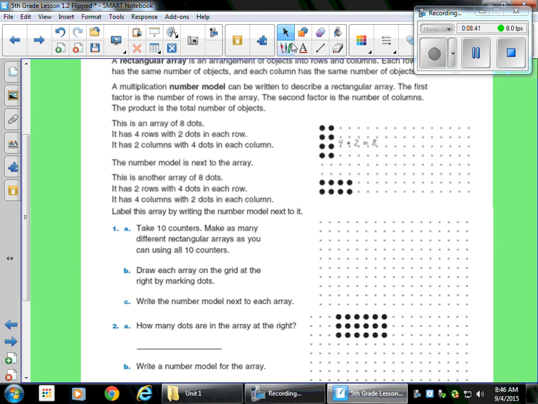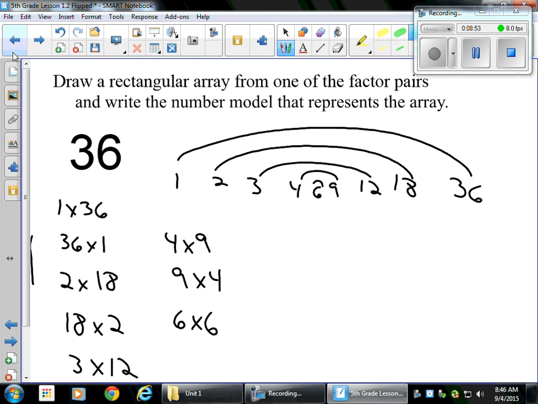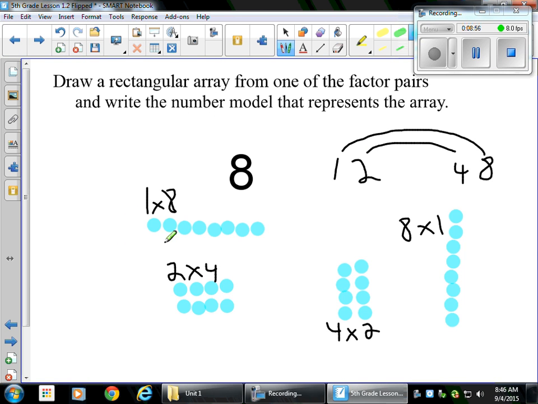You're going to have to be working with 10 counters. Make the arrays with 10 counters. My advice is you do a factor rainbow for 10 so you don't forget any of them. Then you have to write the number model next to each. Number model means labeling. These are the number models.